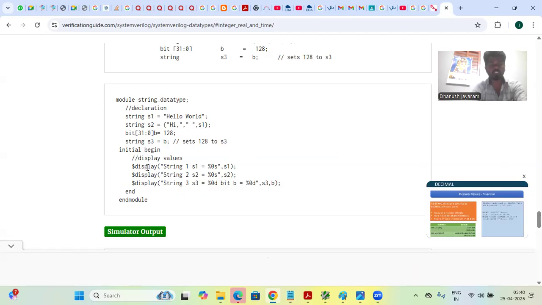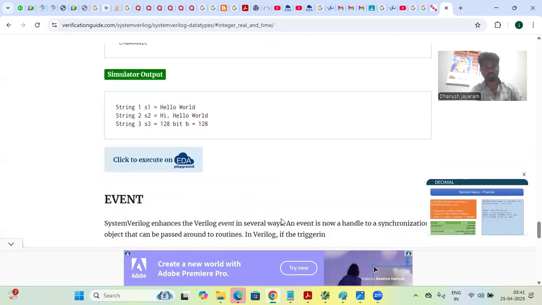How to display values? With the help of $display. In double quotes, string 1, S1, %s. Percentage s means the string S1 will be stored and printed: hello world will come. Next S2, hi will come. Next 128: B is 128, and S3 is also 128 because we are assigning B to S3. So here, see the output. The output you will also mention.